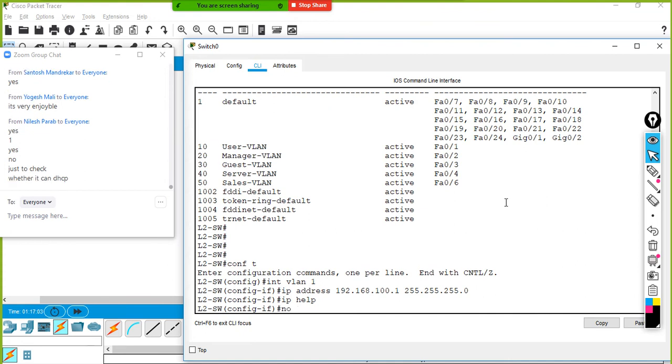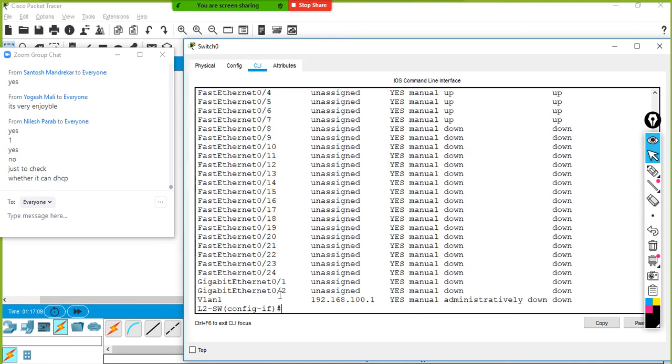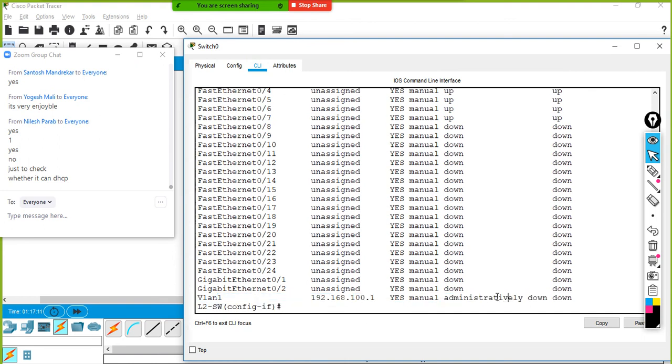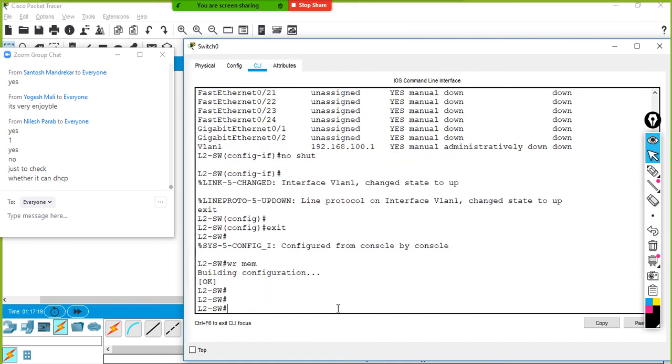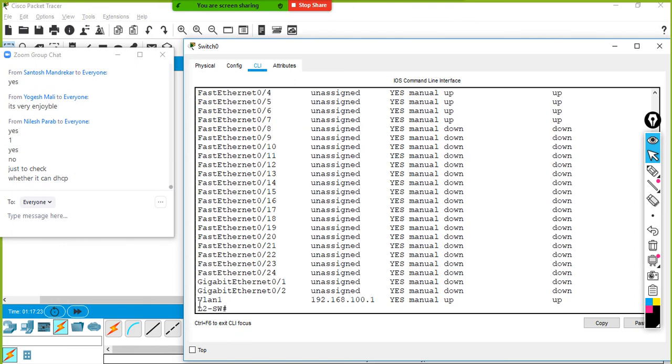I need to say no shutdown. Why? Wait, guys, why no shutdown? Keep remembering, by default, interface VLAN number 1 is in the shutdown state. See here? Did you see, everybody? So make sure that you say no shutdown. That's it. Now if you type show IP interface brief, VLAN 100.